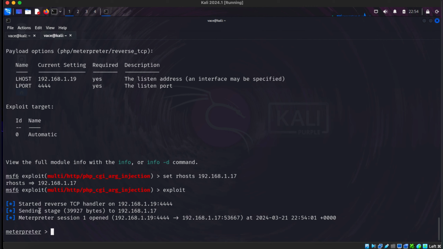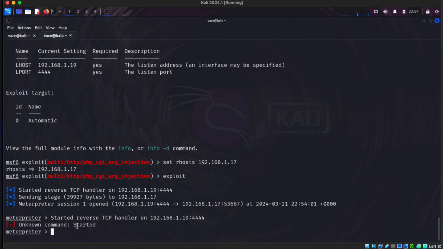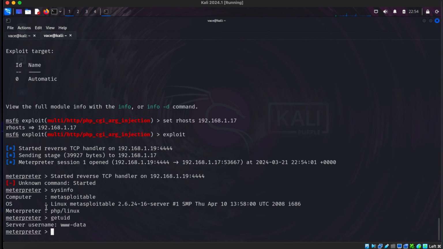Okay, so as you can see, we started a reverse TCP handler. It sent the stage, and now a reverse session is opened, a reverse meterpreter session, which is fantastic. We can then do sysinfo. We get our system info. It's on a Linux Metasploitable 2.6.24 server. We can then get the UID of the system, server username, www-data, process ID.